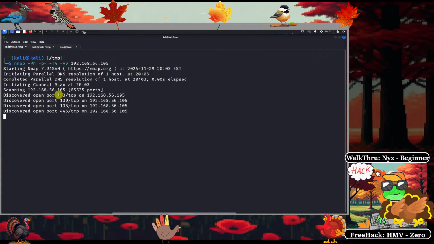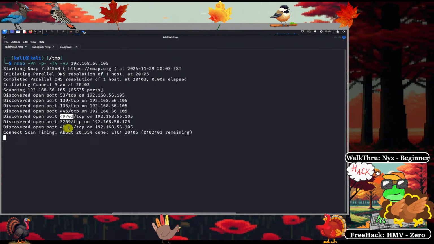So 53 is DNS. 139 and 445 are SMB. 135 is NetBIOS. And then there's going to be a bunch of RPC ports in the 40,000 range over here. 3269, I think this is a database. 3269. Let me start looking this up.